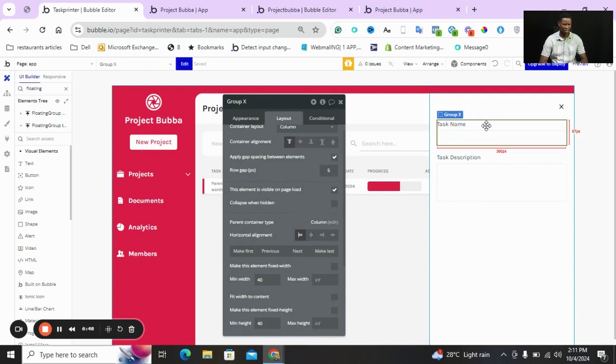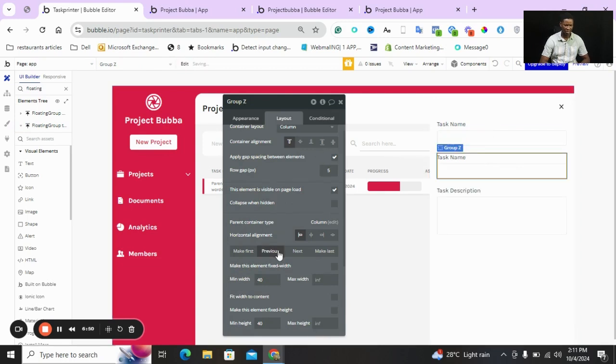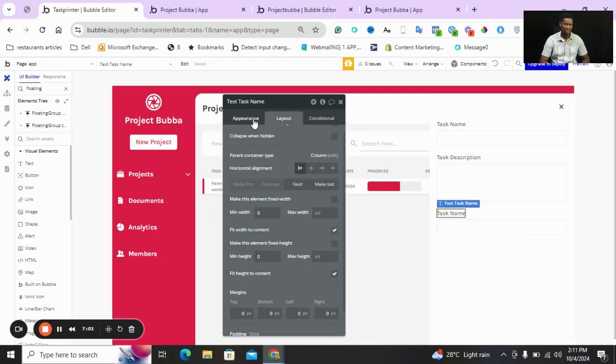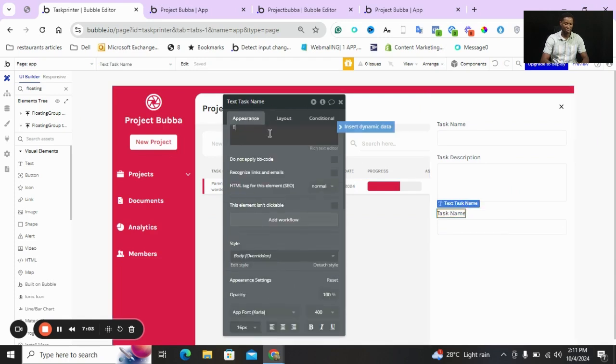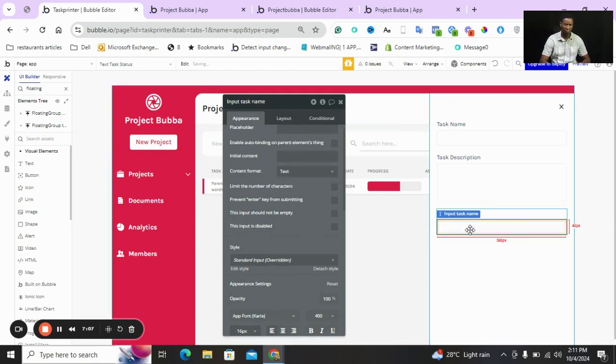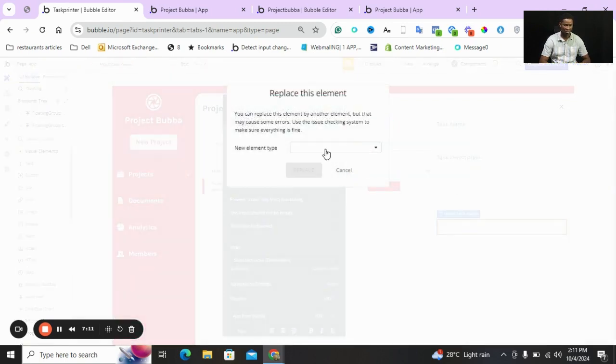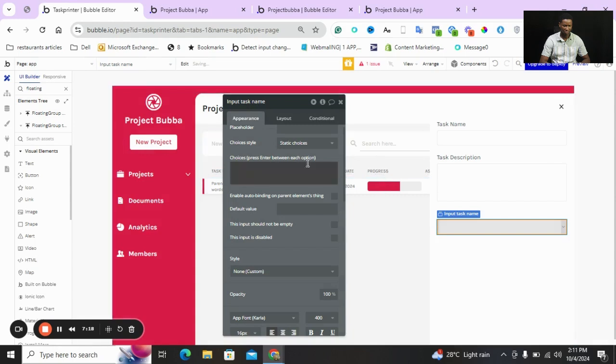Next again, I would need a status element, because I would want to be able to track the status of my task. Is it pending? Is it completed? Is it a new task? So I want to be able to effect that in the status. So here I'm going to call this task status. And I will replace this element with another type, which is called a dropdown. So let's replace it.